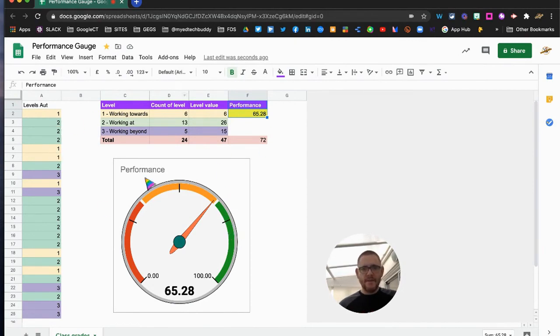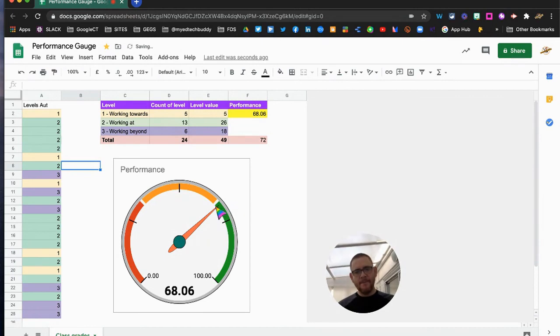So because of the formulas that are in place, what we can now do is we can say, well, student 13 is really close to working beyond. With a little bit of input from myself and maybe some additional work and extra challenge, they could move to a 3. And we can see that the gauge immediately moves up. And this student here, actually, they were on a 1 because they've been absent for a bit, but they're actually catching up now. And it won't be long before they're working at if I keep working with them. So let's move them up and we can see that the gauge moves into the green zone.